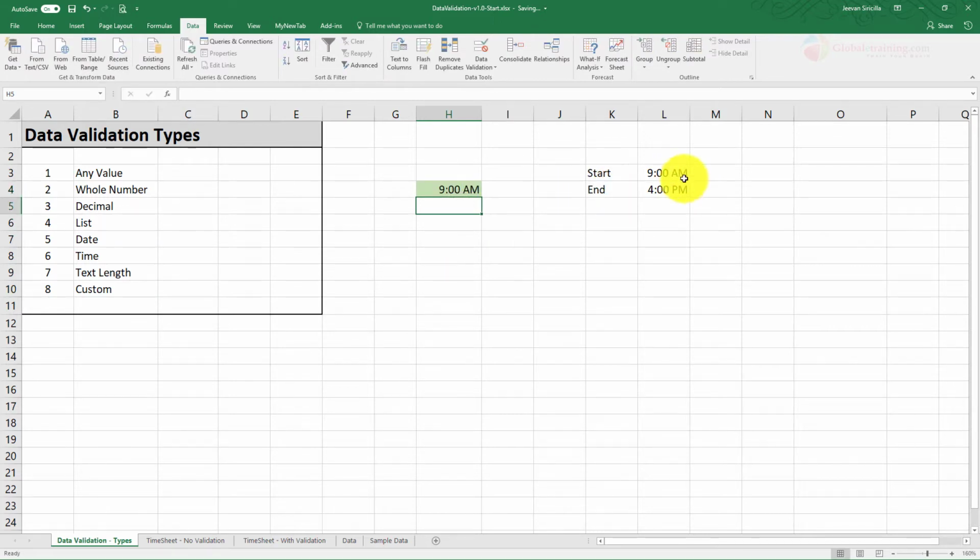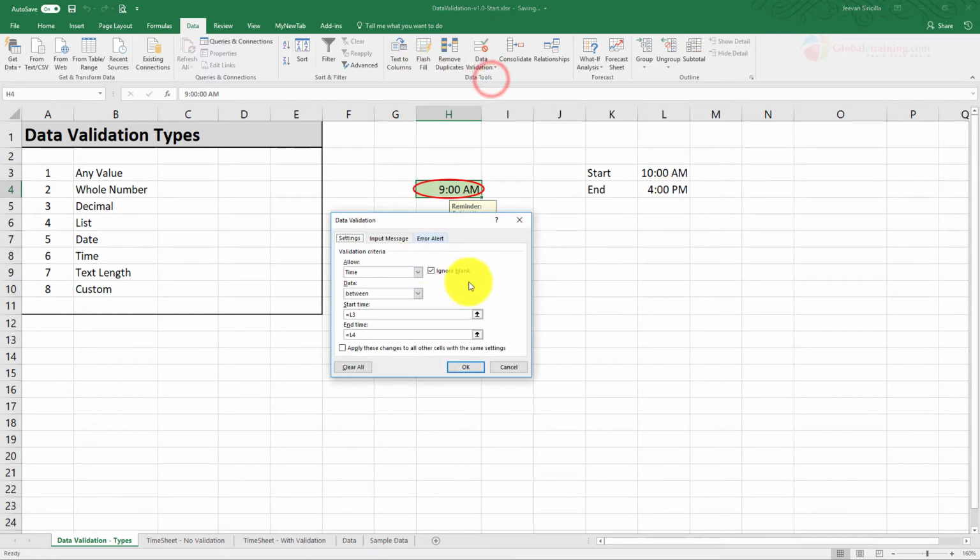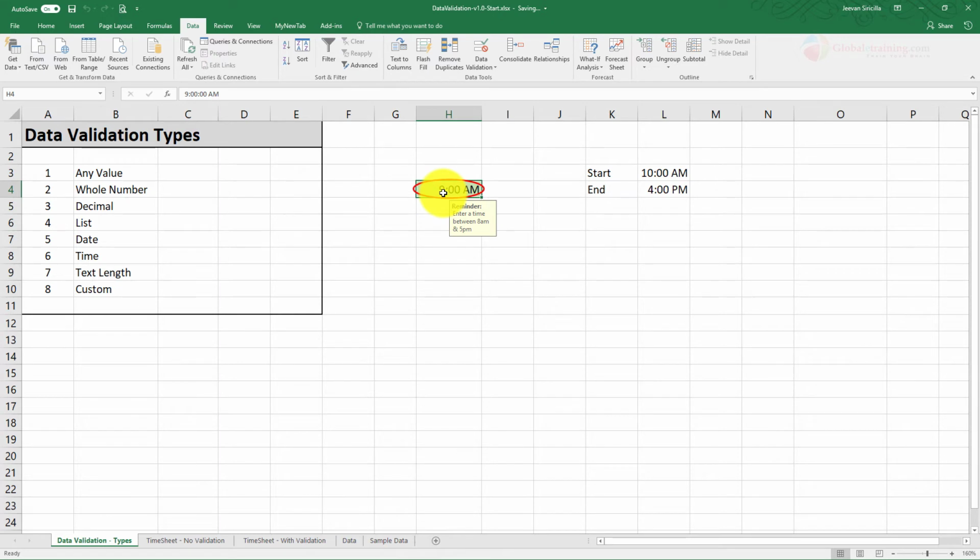But if I change this to 10 a.m., so now the start time is 10 a.m. and the end time is 4 p.m., this will become invalid because the range has changed, because now we are actually controlling the data validation using these cells, not by the direct values. So now I can do 10:30 a.m. But if we change the start to 11 a.m., now this will be invalid data.